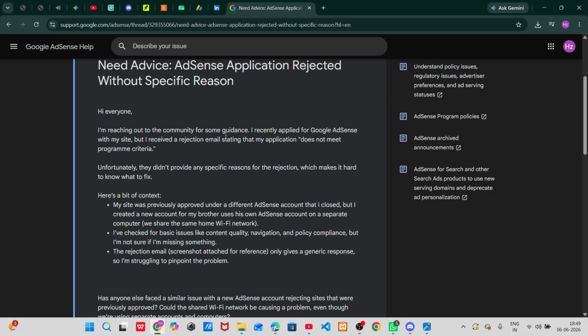Next, let's focus on the navigation of your website. Make sure that users can easily find their way around. You want to have a clear and concise menu that allows visitors to access different sections of your site quickly. A complicated or hard-to-navigate site can lead to a bad user experience, which can cost you an AdSense approval.